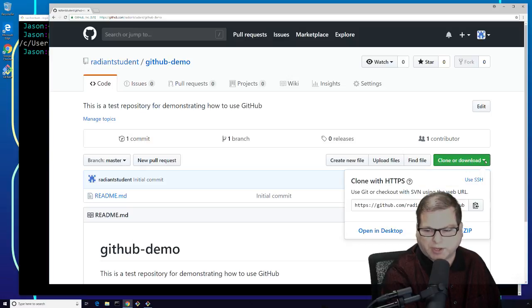We expand that out, and we see clone with HTTPS, which is what we want. You can select the entire text here and copy. That will copy to your clipboard. Or you can use the nice little button here that's a copy to clipboard button. Once you do that, let's head back over to our terminal program.